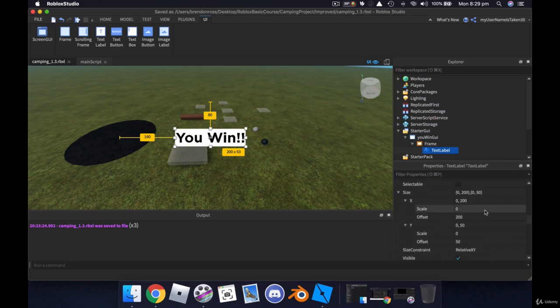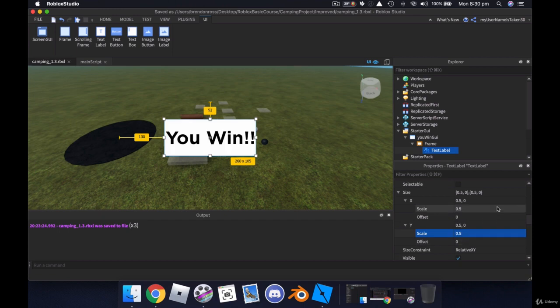So it's set at the moment to this default, so let's change it to 0.5 in the scale. And we'll also get rid of the offset of 50 down the bottom here, change that to 0, and we'll change this one to 0.5. Alright, and we get a little bit bigger, and you can even go bigger than that if you wish.